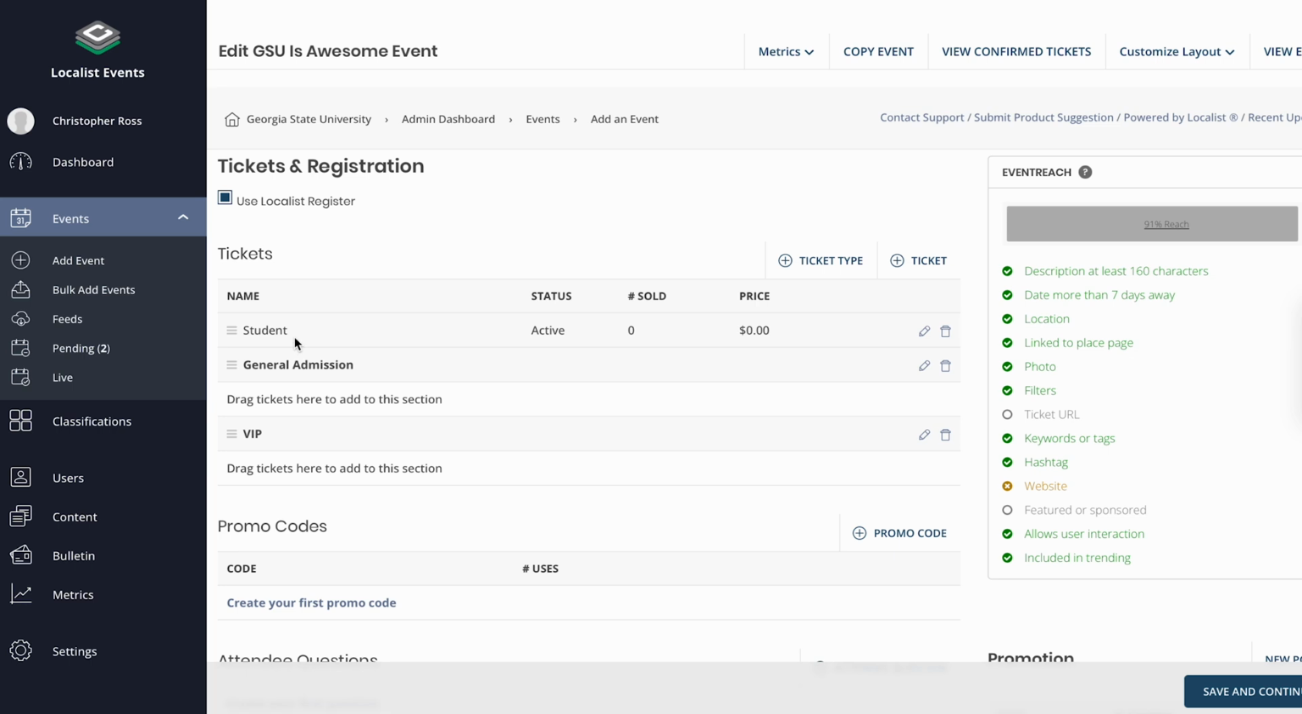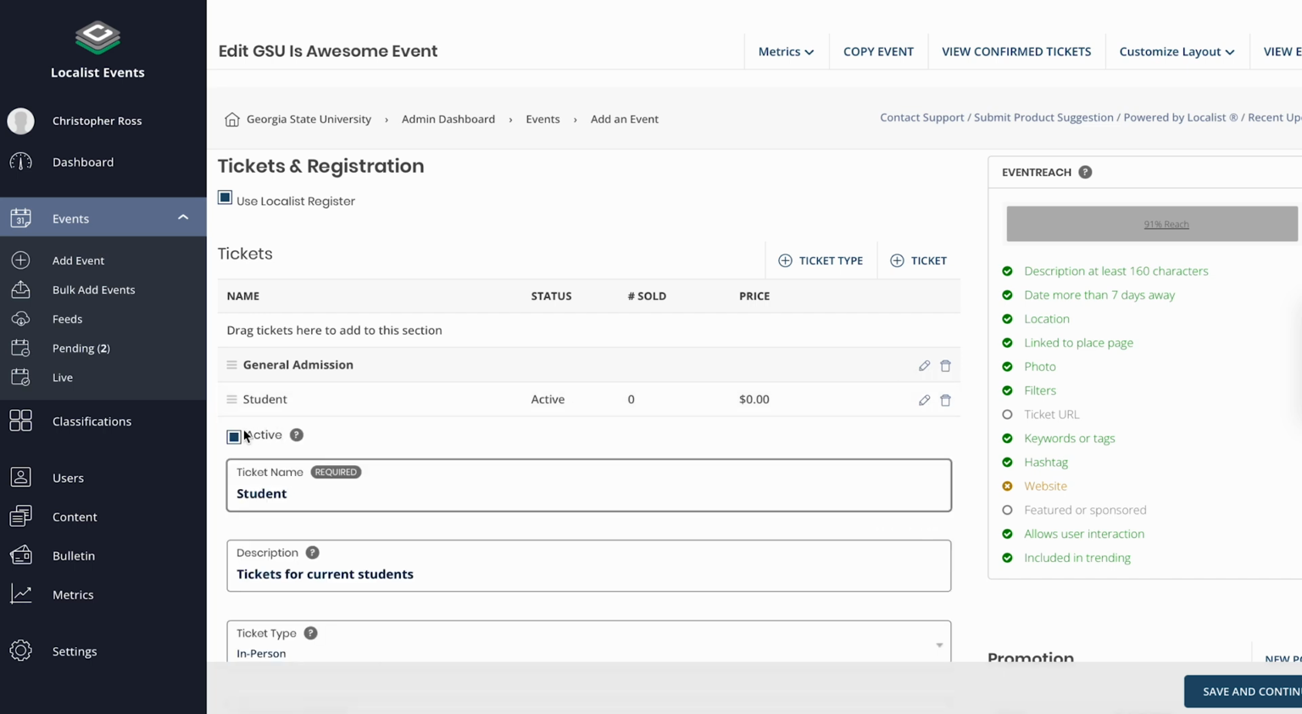Here you can see the student ticket that I just created. And watch as I drag this ticket to General Admission. Now you can see General Admission as the ticket type, and Student is the ticket underneath that. And we can create as many tickets under these ticket types as we would like. Once the ticket has been added, you can choose whether it is active or inactive by clicking the Active checkbox. The ticket will not be used unless you have Active selected.